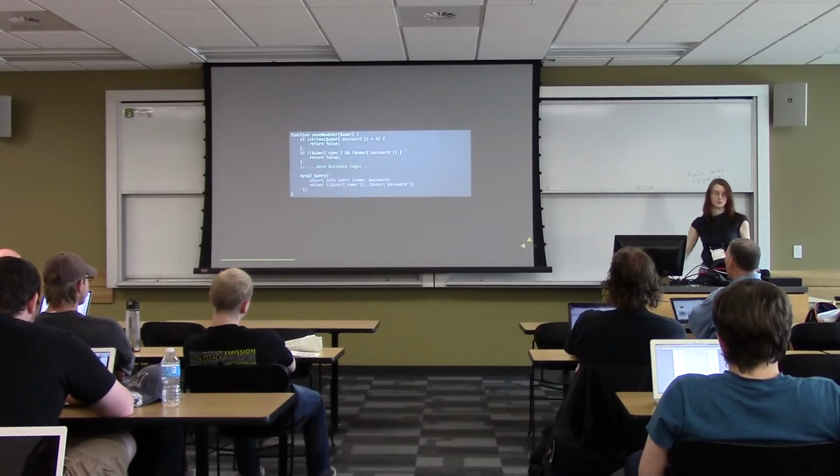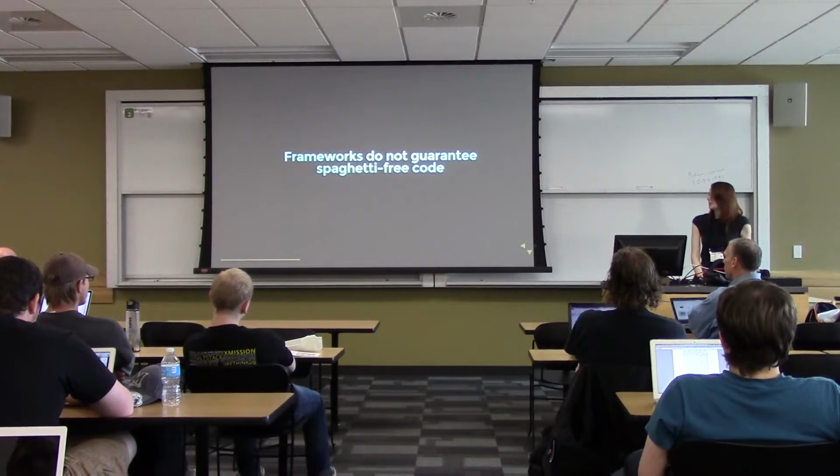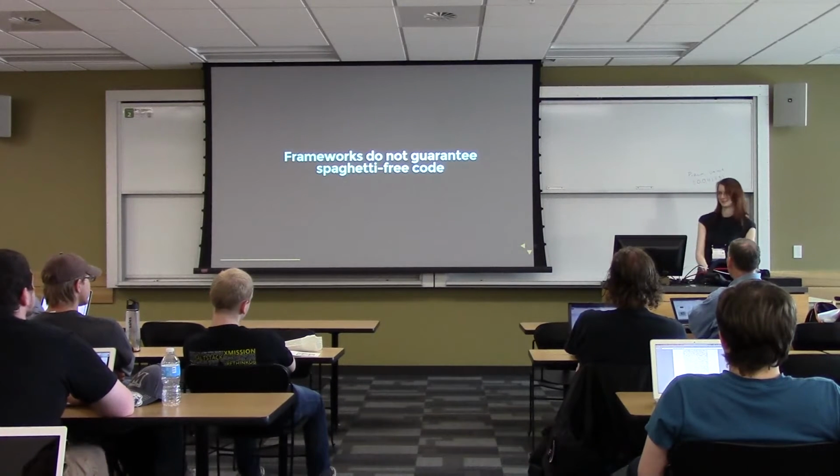This is also not testable. And mixing your business logic with your database logic means your business logic isn't testable unless you can get to the database. So this is a problem. If you're using a framework, you might be thinking, oh, it's OK, I've got a controller. My controller is handling all this. I don't have spaghetti code.